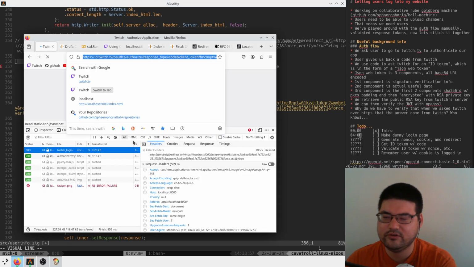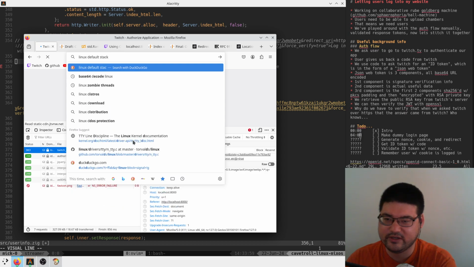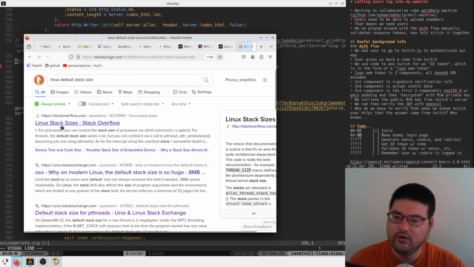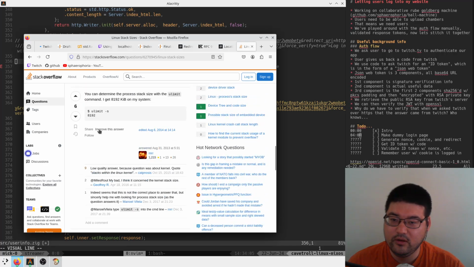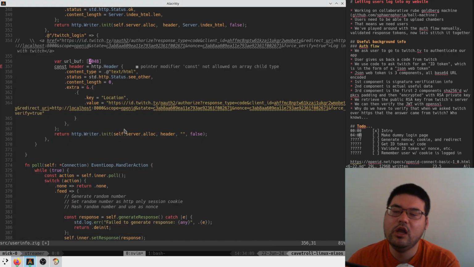Like Linux default stack size, it's like 16 kilobytes or something, right? Oh, 8,000 kilobytes. Okay, we got plenty of room. Plenty of room. 8 megabytes. Yeah, okay. So I've got 2K. I don't have to worry about this at all.